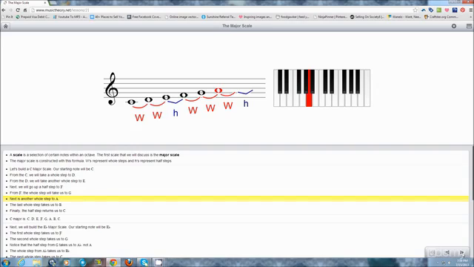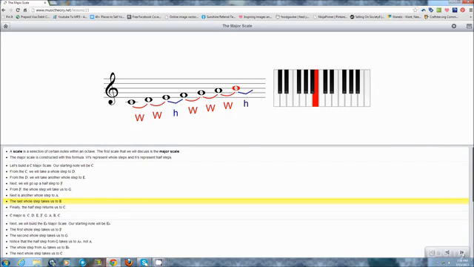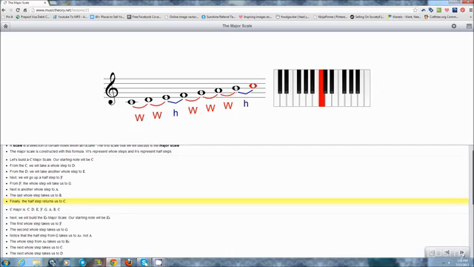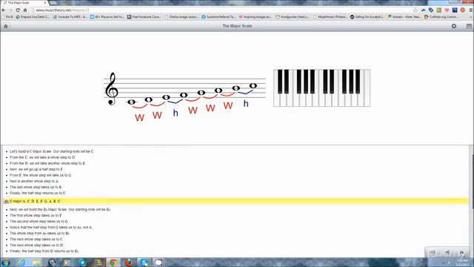We're going to step over one more in a whole note, and this starts with A, and then you have your B, and then it ends with C. That is the key signature called C major.